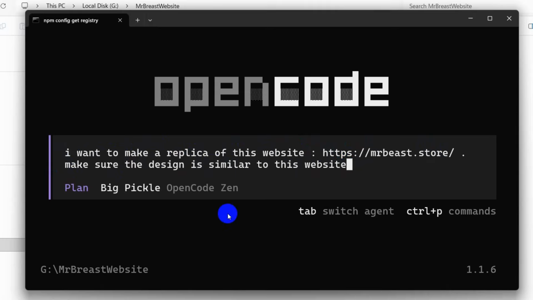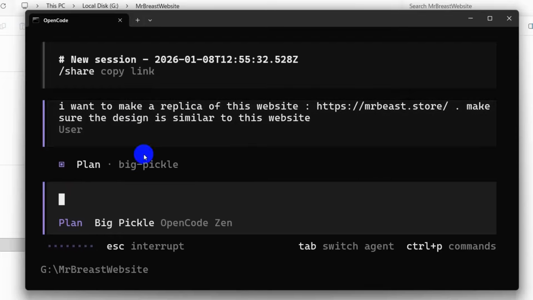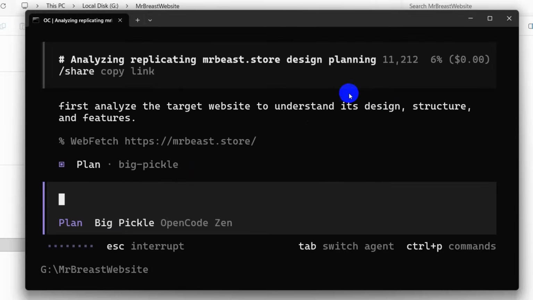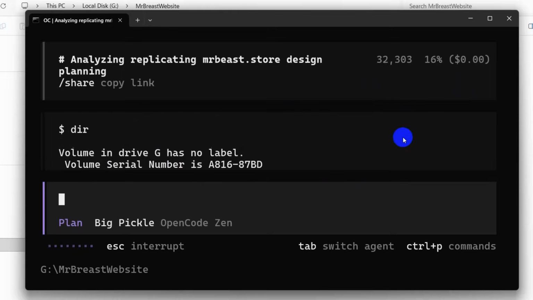I want to mention that if you just press on tab, it will go to build mode. If you press on tab again, it will go to plan mode. So first of all, we are going to create a plan. So I'm going to press enter, and it will start making a plan to create the replica or clone website. One more thing, it would be better if I mention the front end design over here, but that's fine. The more detailed you are, the better result you will get.